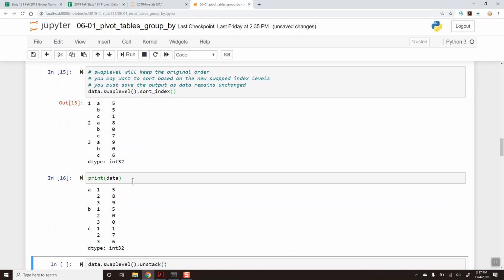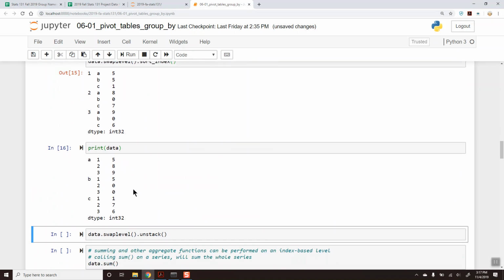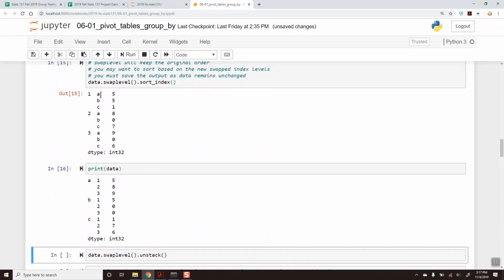All of these things do not alter the data. The swap level and the sort index do not alter the original thing itself. You can use inplace equals true, which is an argument that exists for a lot of these operations, and it will modify the data frame in place. But a lot of times it's returning a copy that is separate from the original data frame.